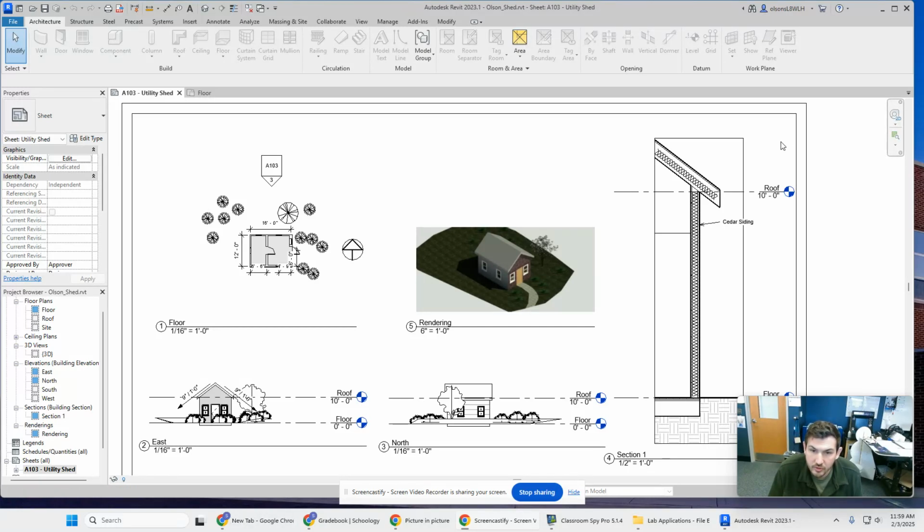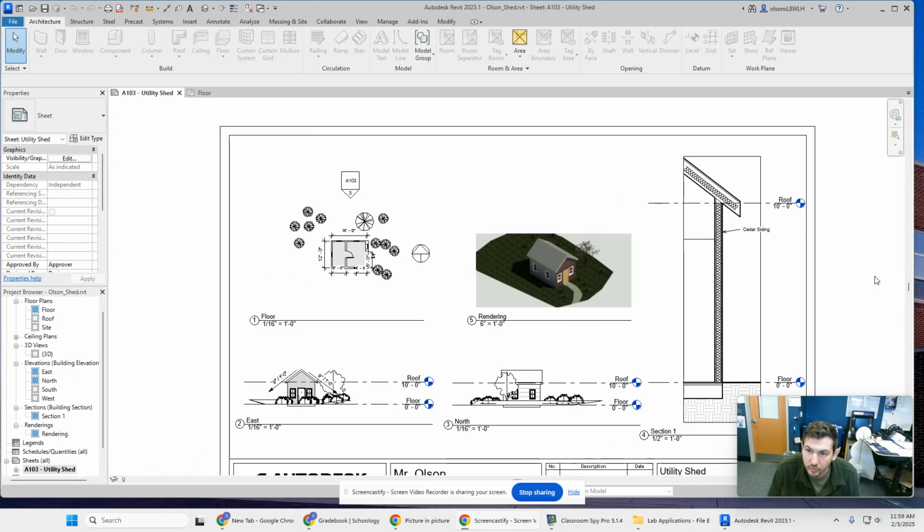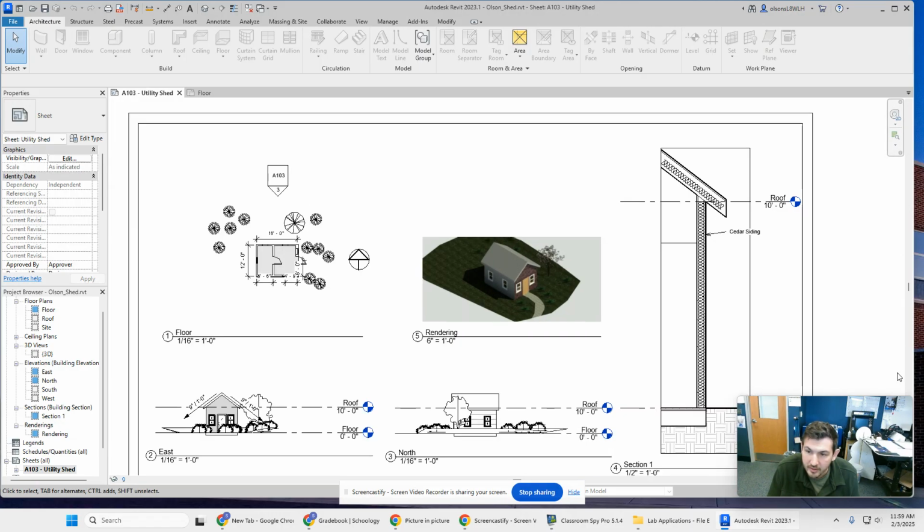Okay, this video is going to show you how to do the section view of your working drawing for the shed. So what I'm looking at here from my section view is a cross section of the wall. You're also going to get a view of the roof here and the floor. Okay, so something to notice about this right off the bat.